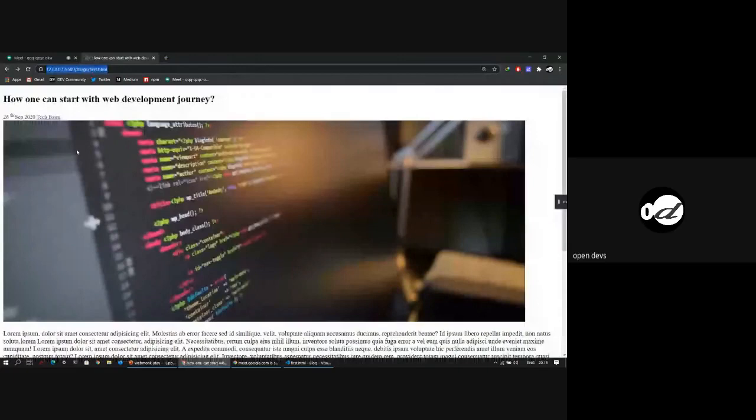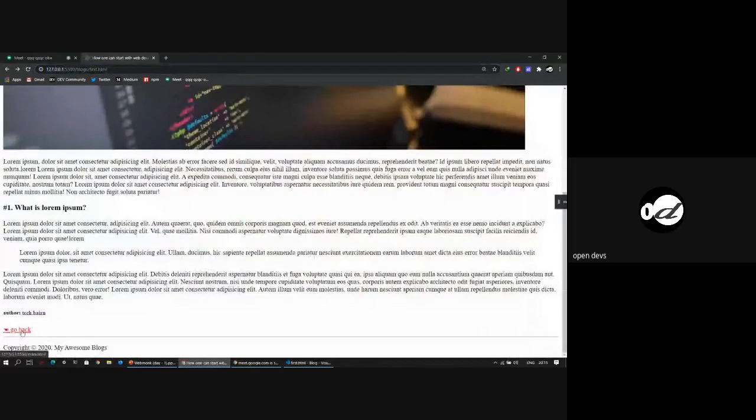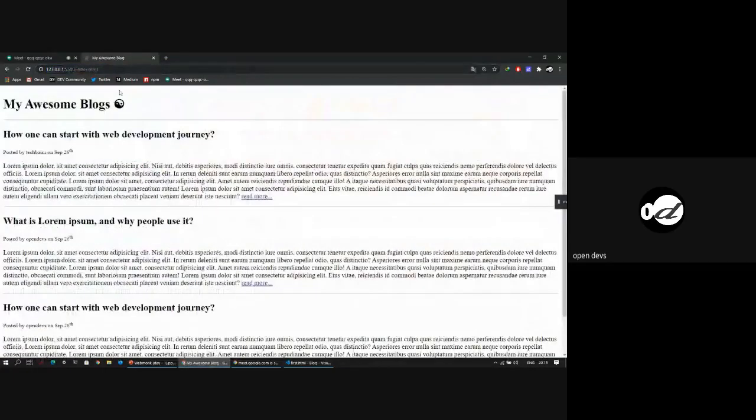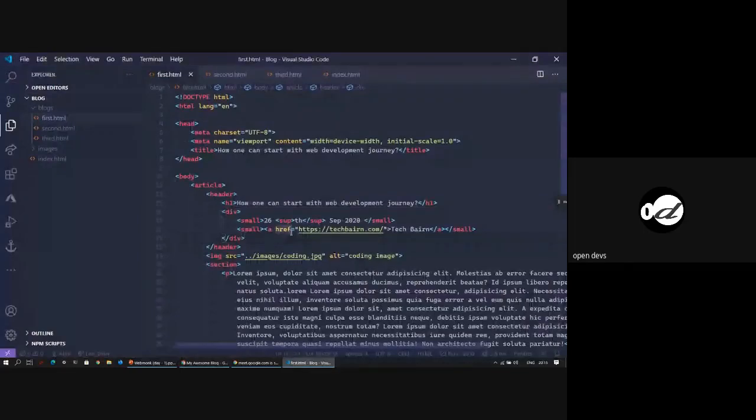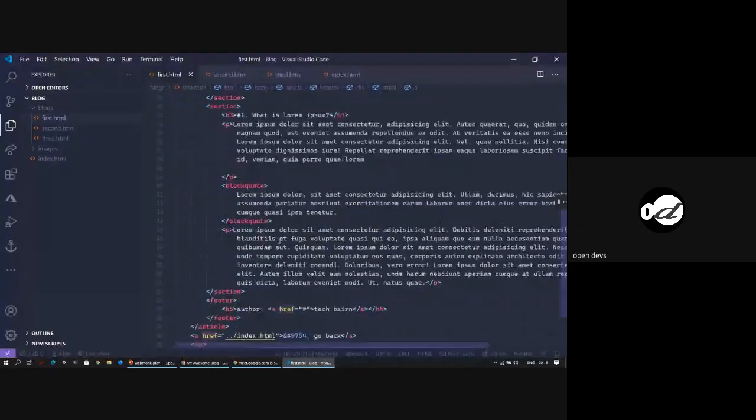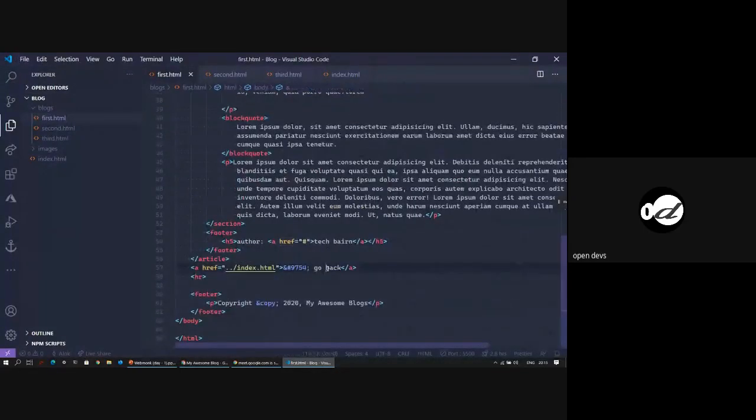But in case of here, if I click go back, it took me back to index.html. How? This a tag, this go back, is a link, not a button. On click of this, I am asking the browser to take me to this index.html. So how did the browser understand?